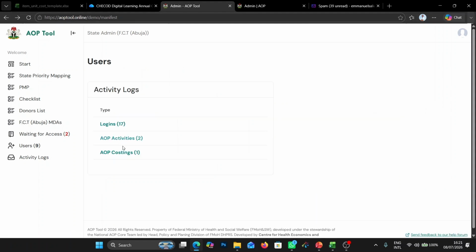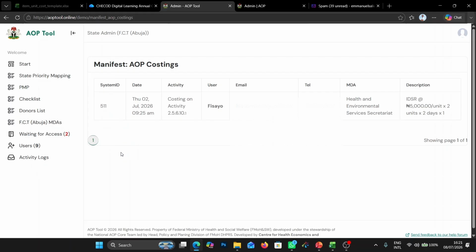And then finally, for the AOP costing tab, it displays activities carried out on the ingredient-based costing module. Similar to the other tabs, it provides the record of the date and time, the activity, the user, the email address, the phone number, the MDA, and then a description of the exact activity that was carried out by this user. So together, all these tabs give the state admin a comprehensive audit trail of user activities across the AOP tool.